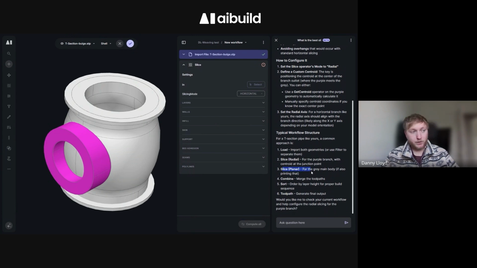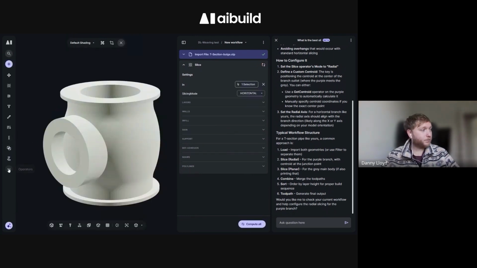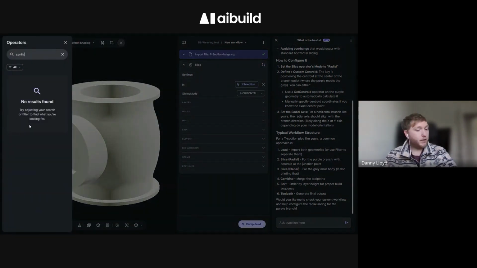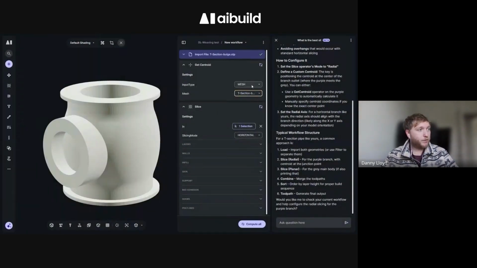And it even suggests, if we want to slice the rest of the part that we're printing onto in a horizontal method, which is also a good shout, but maybe we've already printed that bit and we're just thinking about this, but we can combine and sort it, which is great. So it's even giving advice what to do after the slicing. So I can do that. And it says to get the centroid as well. So I can get the centroid of the other part and follow its advice.